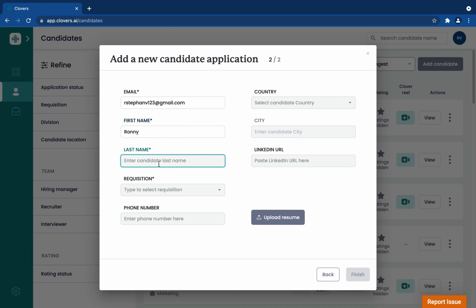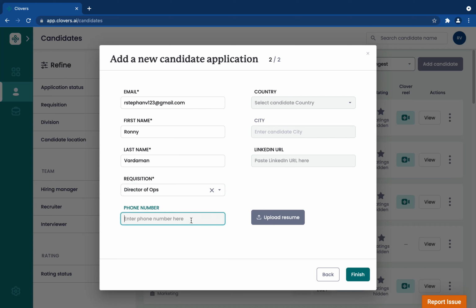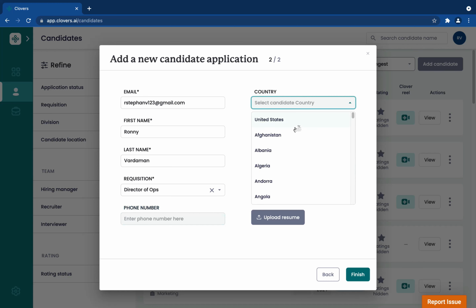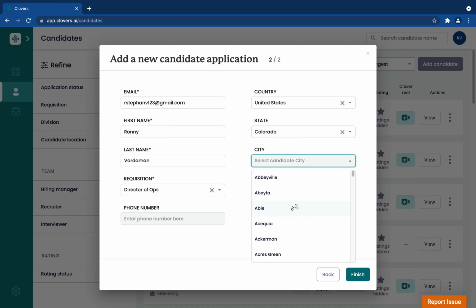Candidate's name is Ronnie, last name Vardaman. The requisition that they are tied to, or the role they are applying for, is the Director of Operations. For their phone number, I'd like to note that it has to be a valid number. You are not allowed to input NA for not available. If you don't know their number, that's okay. You can leave this blank. They're currently in the United States. Their state is Colorado. Their city is Able.